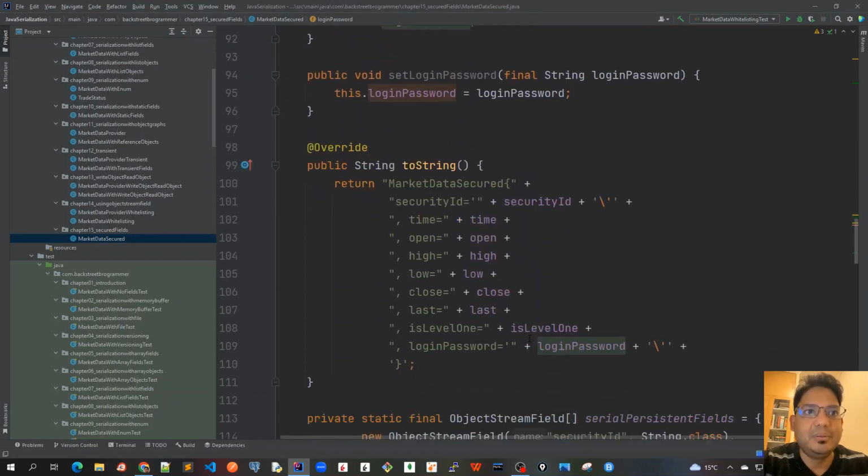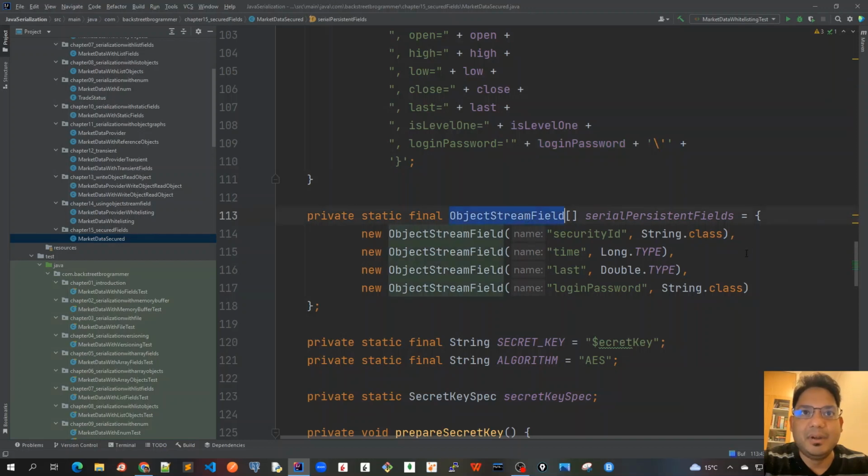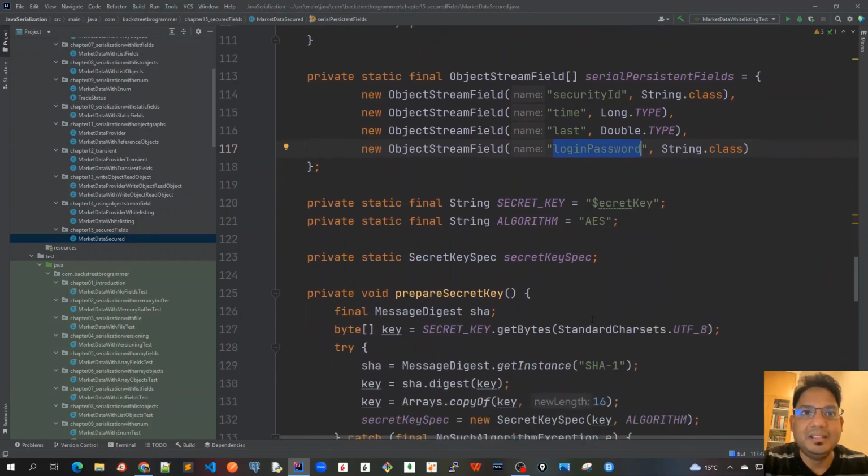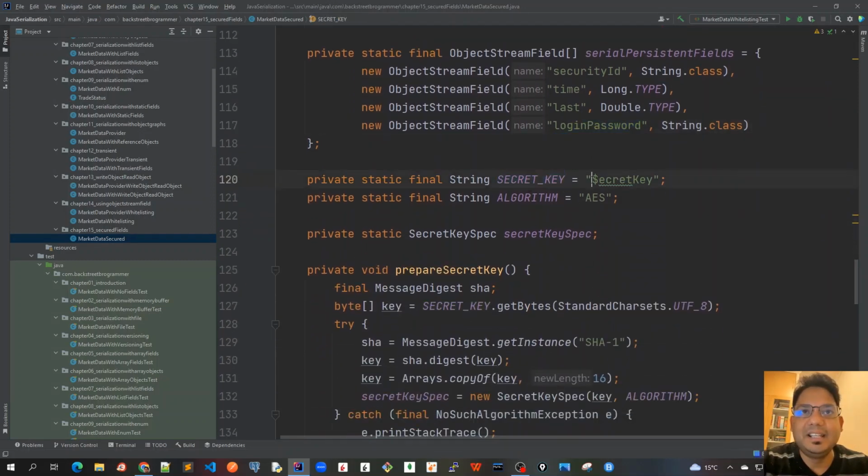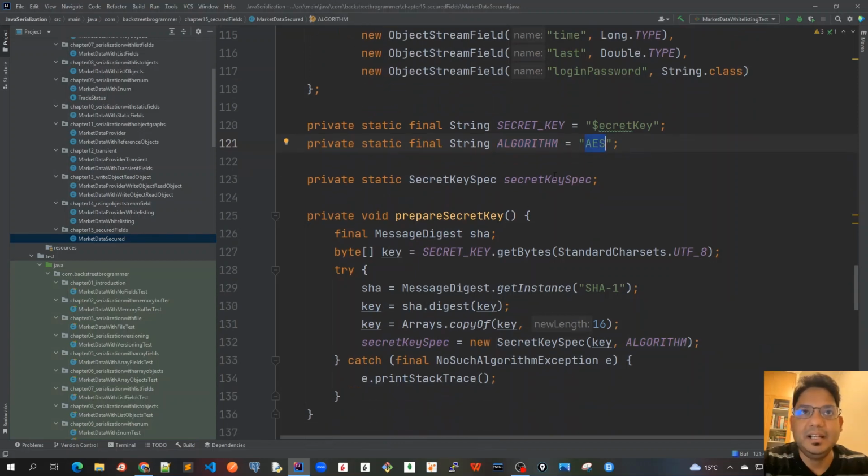So let's go down here. What we did is, first of all, we included the login password field in the whitelisting, along with the other security ID, time, and last. And then we created the secret key. This secret key is something which is used for encryption and decryption, and this should be very unique and secure. For the sake of this tutorial, I'll just include it here as a private static final field. But ideally, it should be taken from a database or a config file. And the algorithm I have hard-coded again as AES. It should also be secured, because AES is a particular type of algorithm.